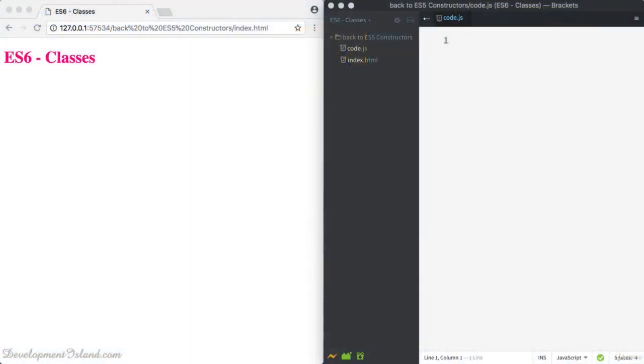In this chapter, you're going to learn ES6 classes. So classes is another new feature in ES6 which is supposed to make your coding easier. So before we dive in, we're going to go back to ES5's constructors and have a quick review of how they worked and how inheritance worked and so on.